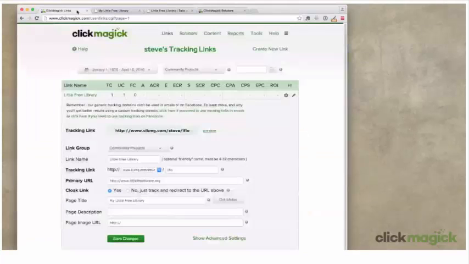And the reason that you would want to use cloaking is primarily if you want to hide the destination URL because it's an affiliate link and it's long and ugly. For whatever reason you want to hide it, that's why you would use cloaking.